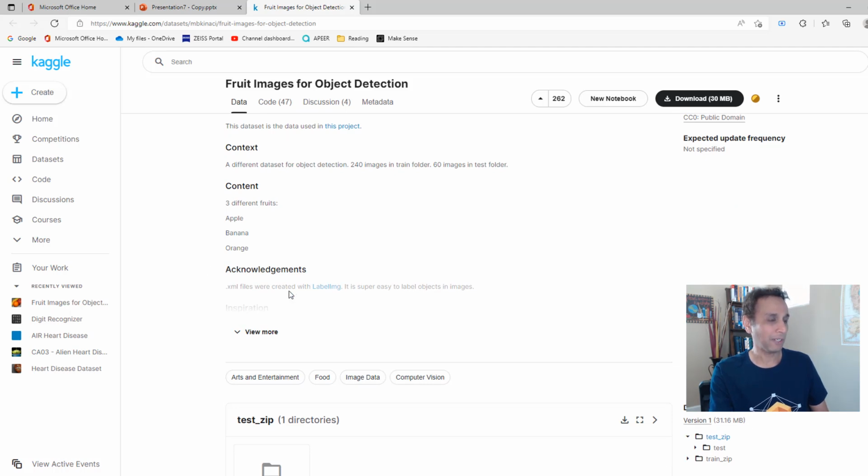So as part of acknowledgement, this person, whoever was kind enough to share this, mentioned that the XML files were created with labelImg. So if you're wondering how to create these types of labels, go ahead and use labelImg. Although I'm going to show something different tomorrow. I'm going to show you how to use a JSON, like something in the COCO format or the VGG style format. But today, let's stick with XML.